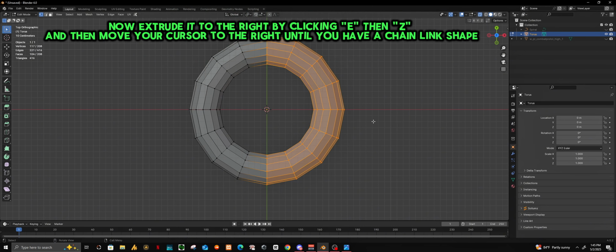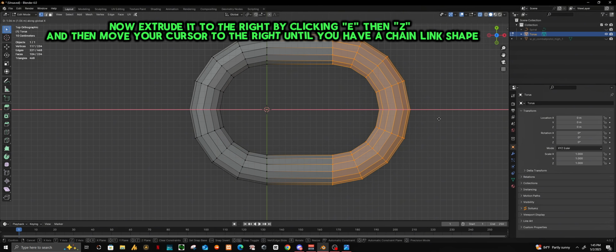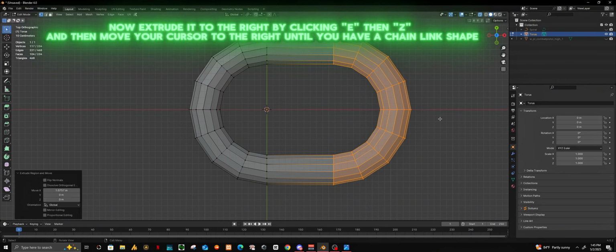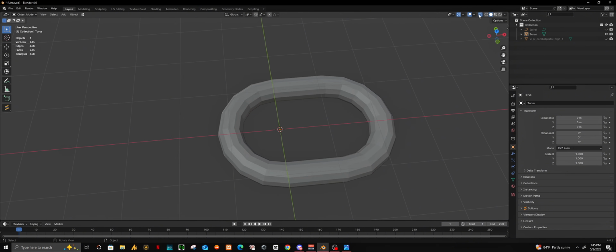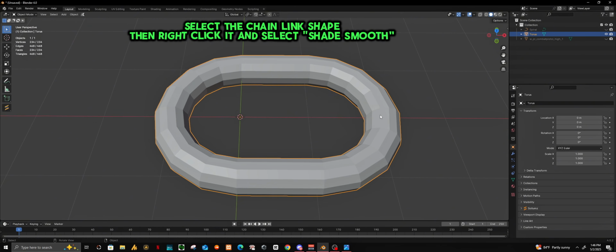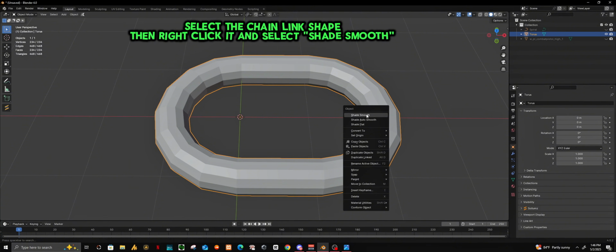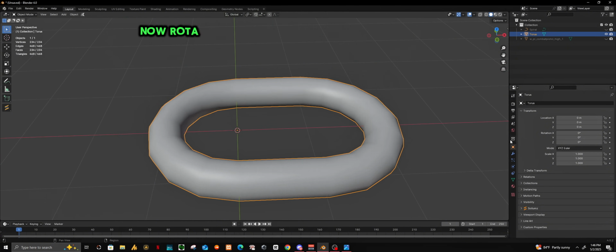Now extrude it to the right by clicking E, then Z, and then move your cursor to the right until you have a chain link shape. Select the chain link shape, then right-click it and select Shade Smooth. Now rotate it on the Y-axis by 90 degrees.